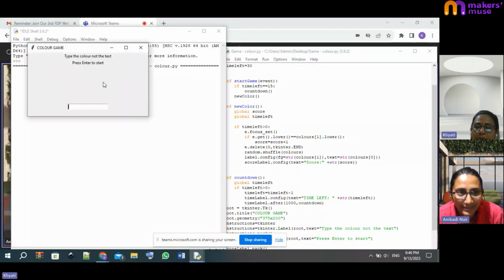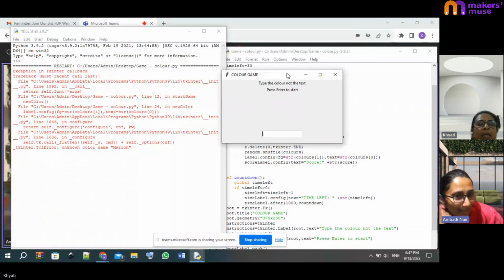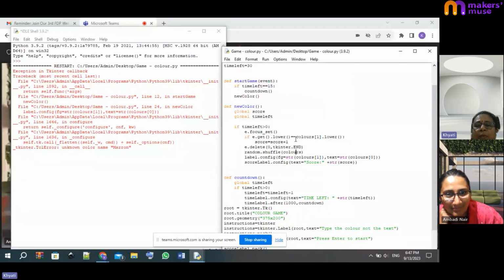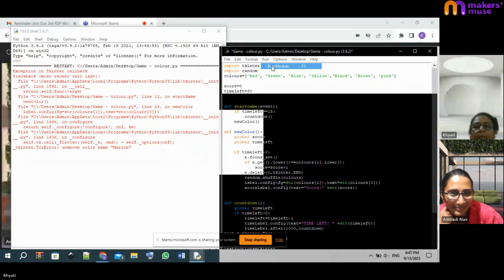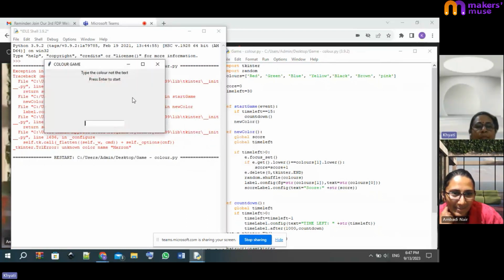Put my cursor here. And as soon as I press enter, I get an error. It's for the color maroon. It says it's unknown color. Just change the color to something else. Till the previous one it was working. Maroon was there. It's okay, maybe that could be a slight thing. Put white also. Pink will do. Press enter. Here we go.